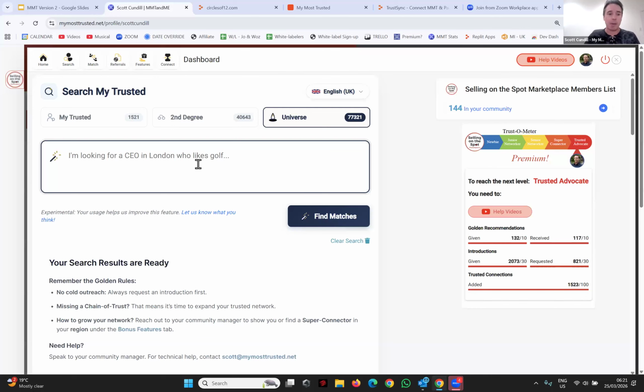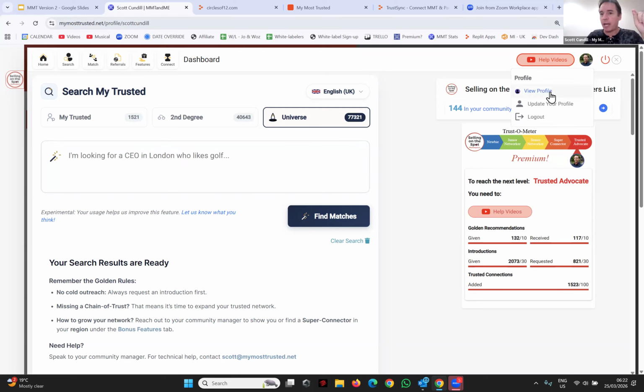So yeah, guys, you can type in pretty much anything you want into this magic box. I'm going to quickly make the distinction between how the magic box works and how MatchMe works. If you're new to My Most Trusted, these features can get really complicated, but to start off with, you just keep it simple. Number one, go to your profile and update your profile. Number two, start adding a few trusted connections. And number three, fill out your MatchMe.